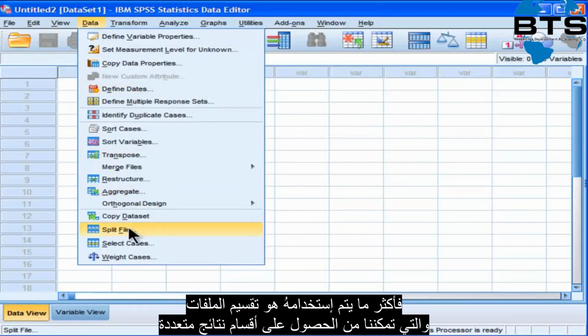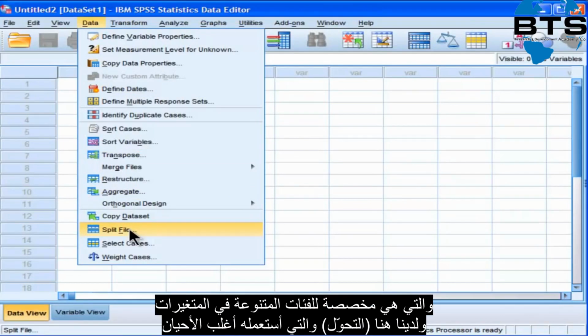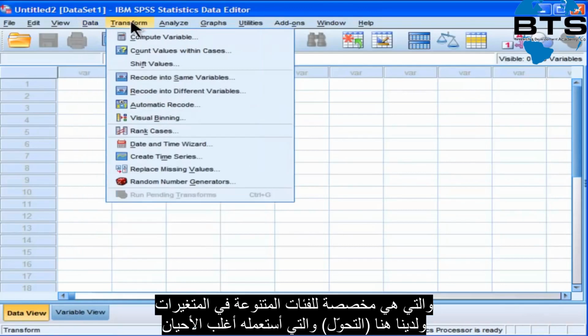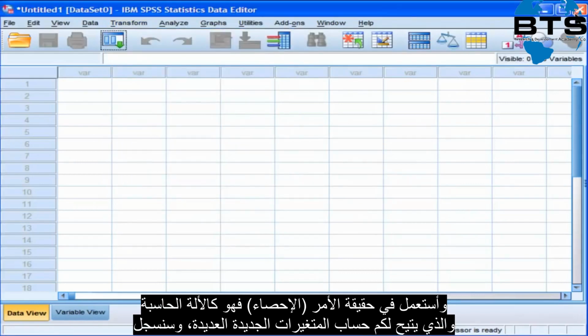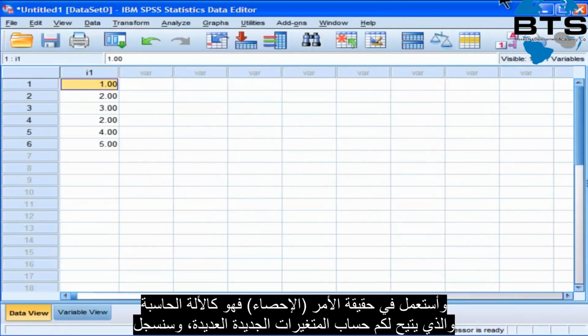Another frequently used one is split file, splitting the file so that you can get various output sections that are specific to various categories in your variable. Transform, I use this quite often. In fact, the compute, whoops, I'm actually in the one that I opened up, which isn't going to let me.